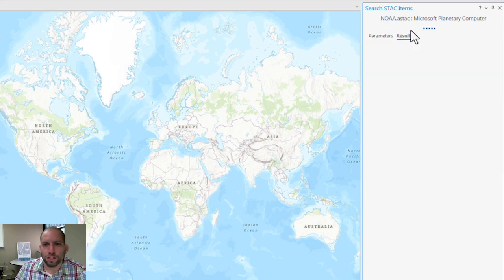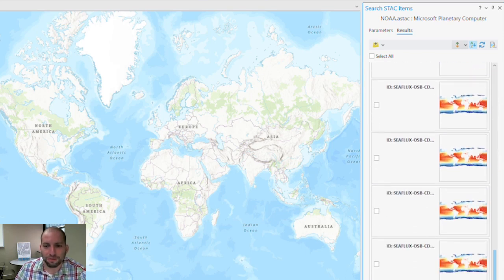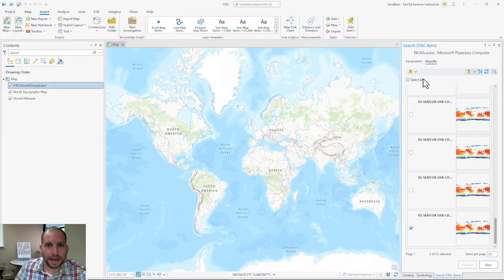So I'm going to click on Results. And when I click on Results, it's going to do a query within the Spatial Temporal Asset Catalog of all of the information that meets my criteria. Since I'm only interested in the data and no regional or temporal extent, it's just going to give me everything there. So I'm going to select two images here and then add them to my current map.